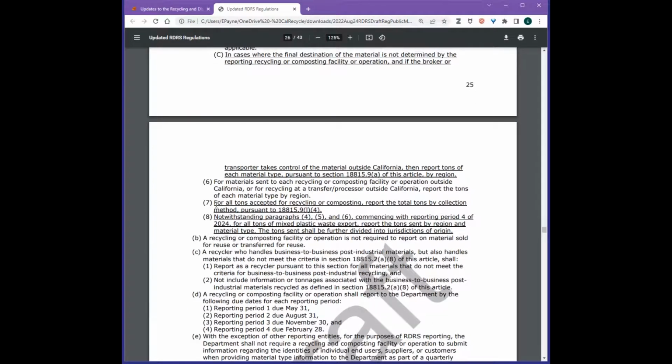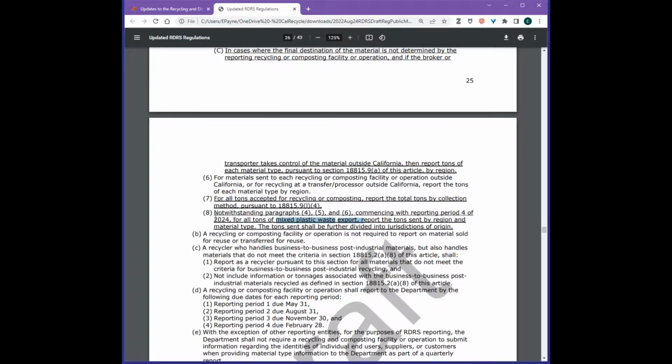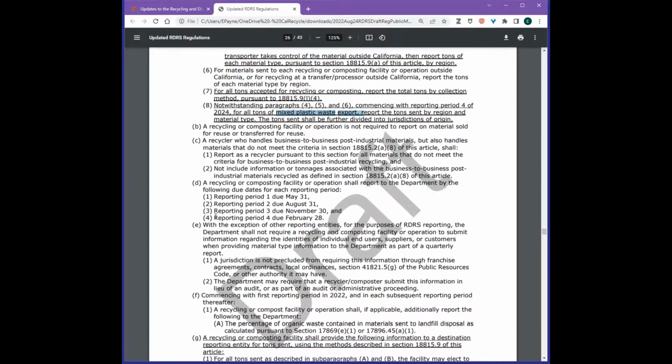So recycler composters also need to provide collection method. You'll notice that the language here is a little bit different from what we wrote before. For transfer processors, for example, they provide collection method for tons received for purposes other than disposal. But recycler composters just provide collection method for tons received for recycling or composting. That's because recyclers and composters should not be receiving tons for disposal. They should only be receiving tons by definition for recycling or composting. Recycler composters who export mixed plastic also need to report the jurisdiction of origin, region, and material type for that mixed plastic, which is just the same as all of the other reporting entities that we've discussed so far.